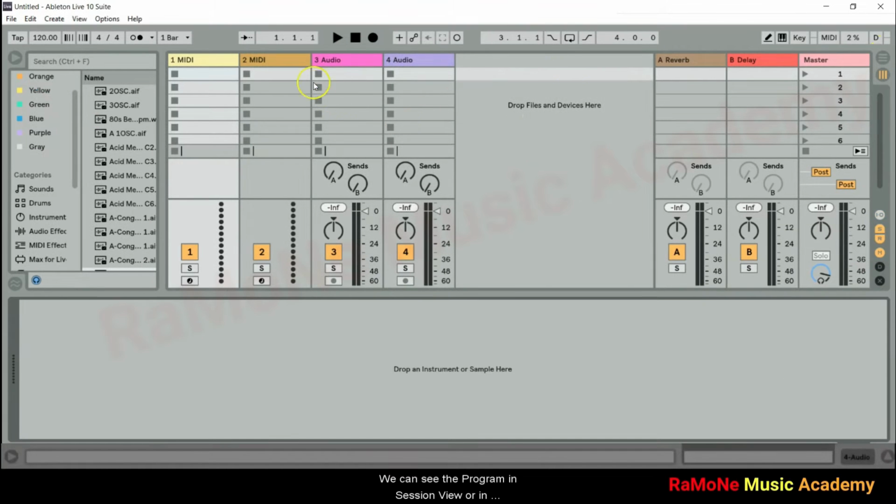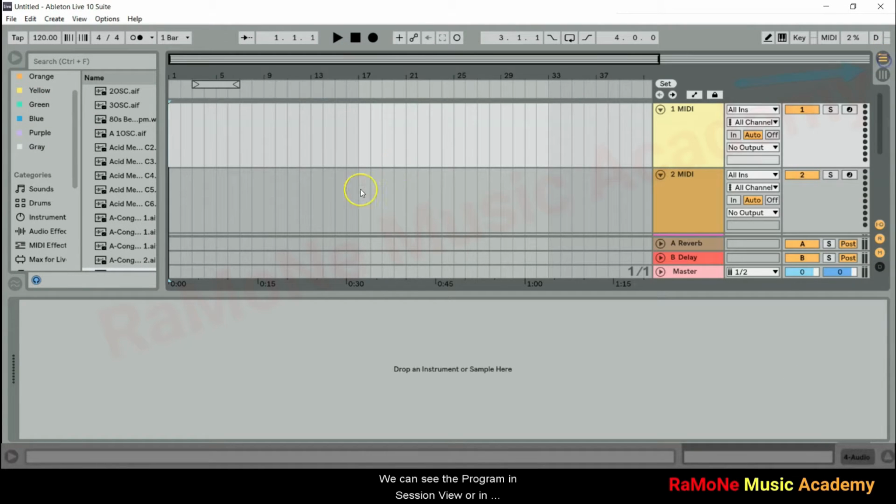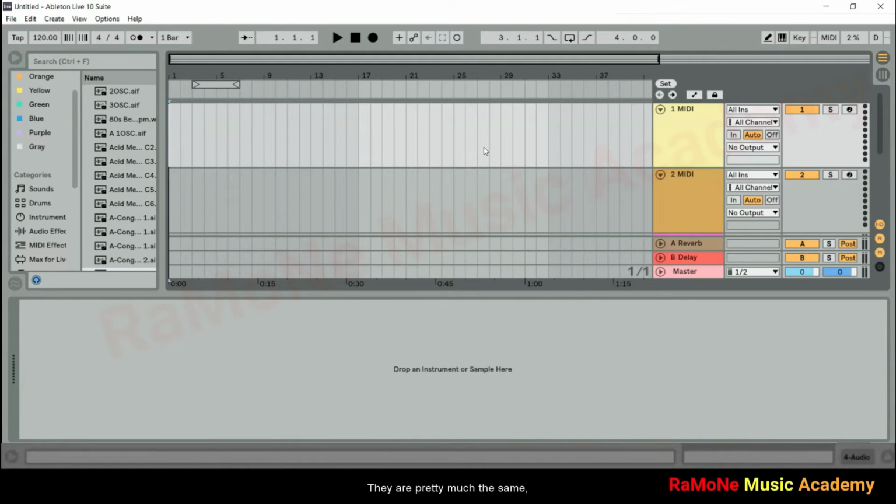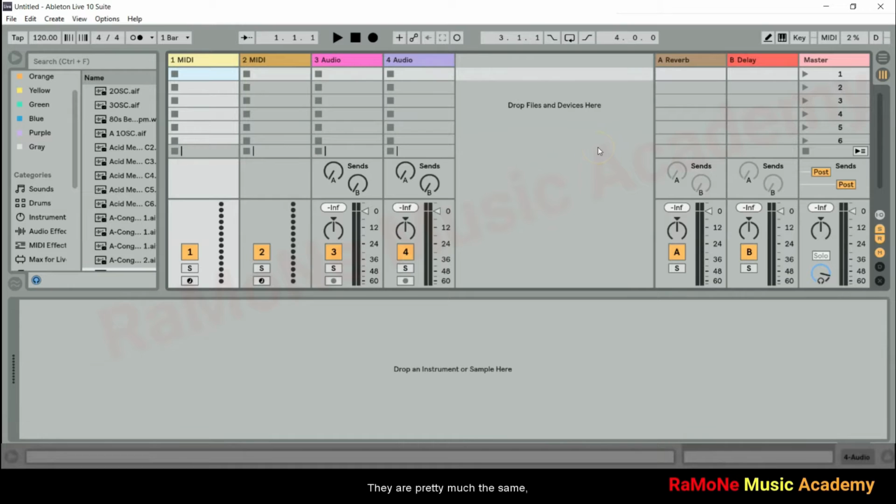We can see the program in session view or in arrangement view. You can switch views by pressing these buttons here, or by pressing your computer's Tab key. They are pretty much the same, it just changes your tracks and channels point of view. Here we have MIDI tracks, audio tracks, return channels, and the master channel.